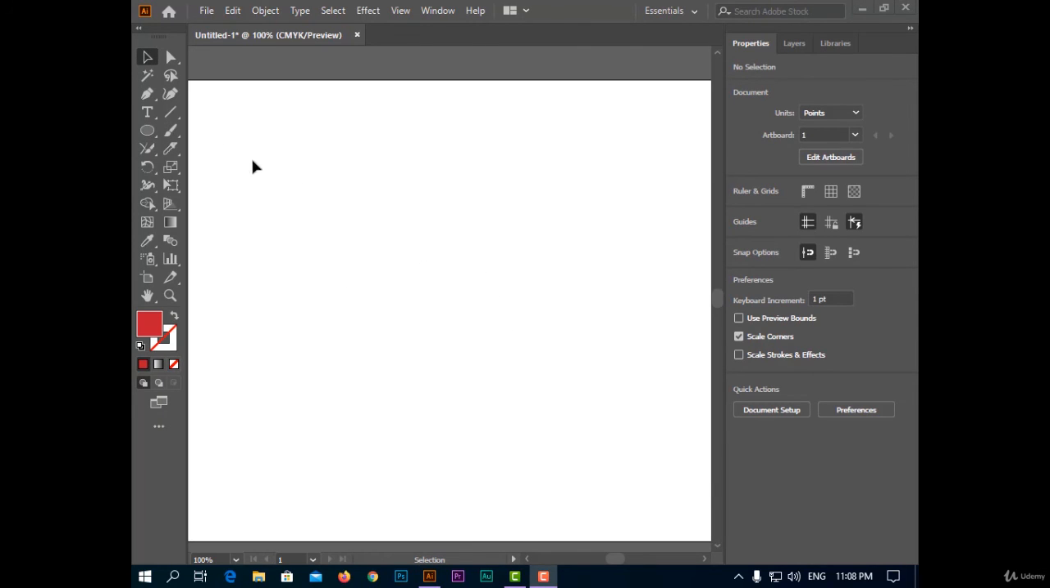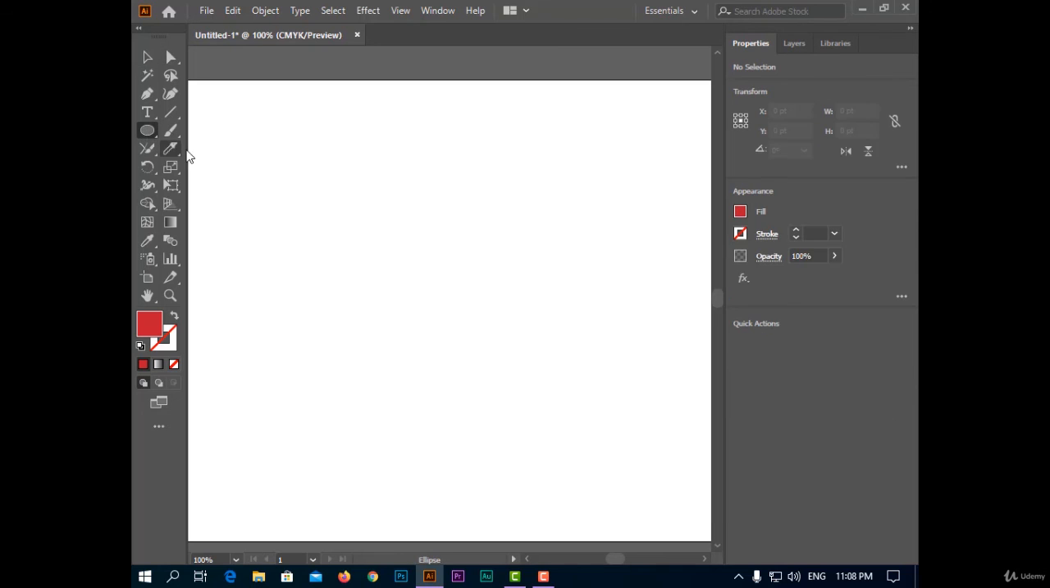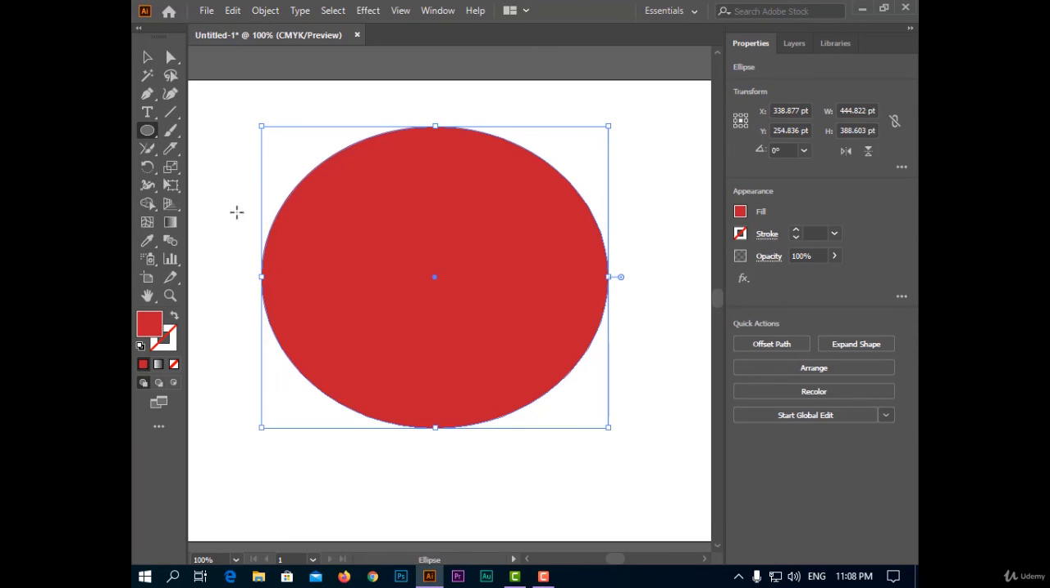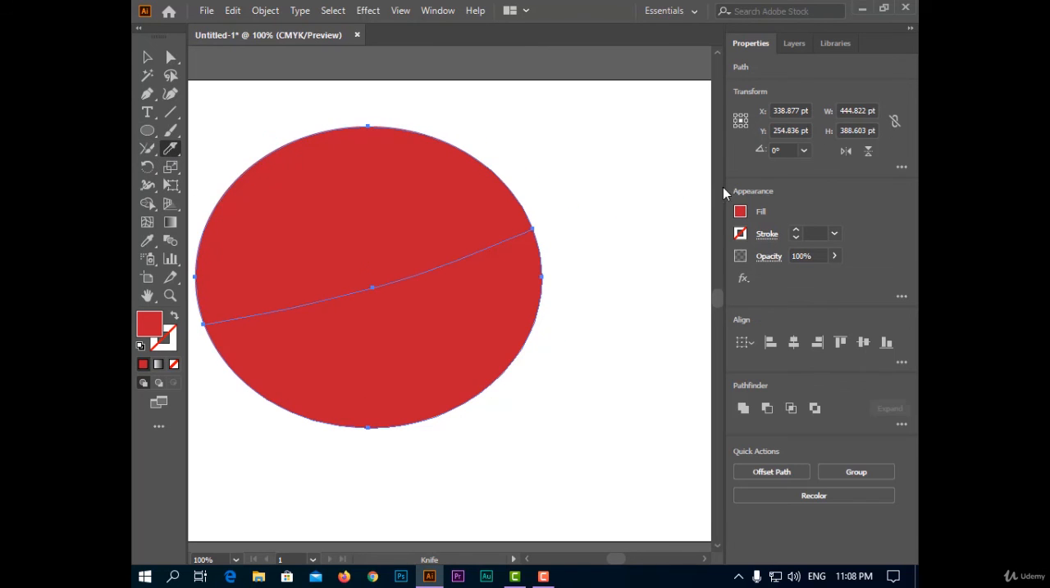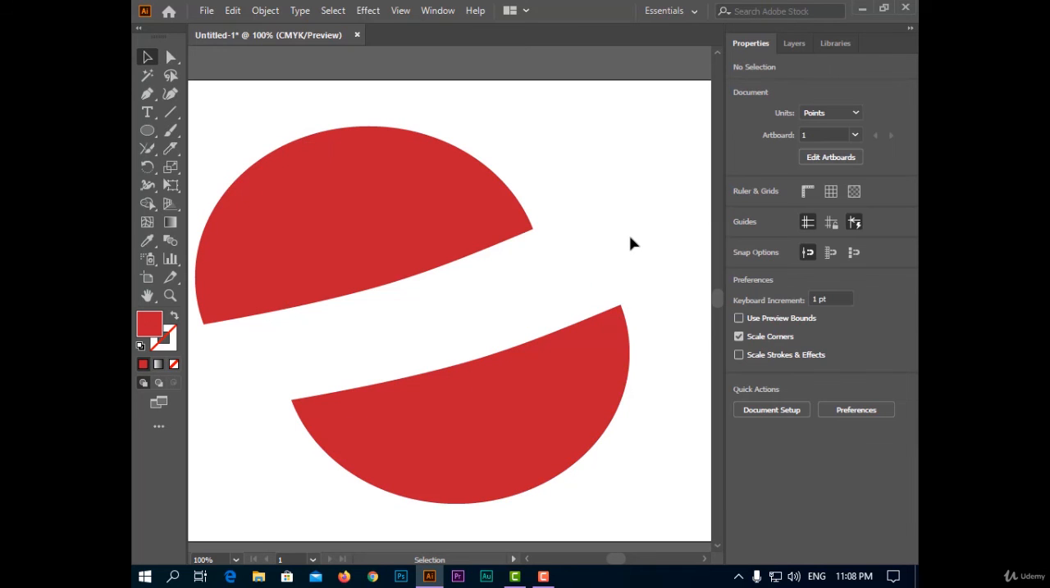The last tool today with us is the Knife. This tool actually looks like a real knife, and this tool is used for cutting any shapes like this. I can draw any line to make a cut. Now I have two shapes.